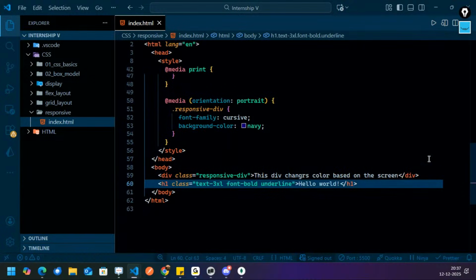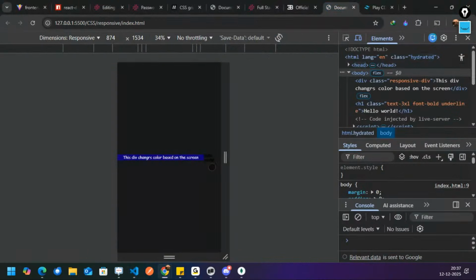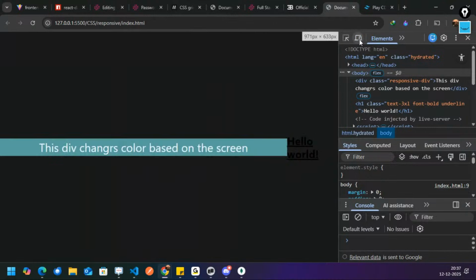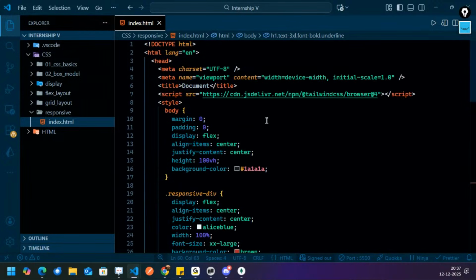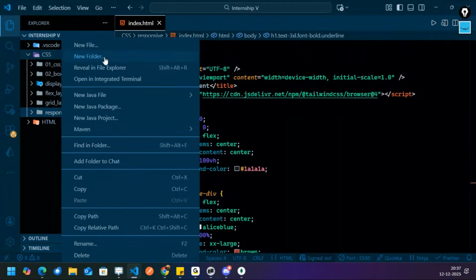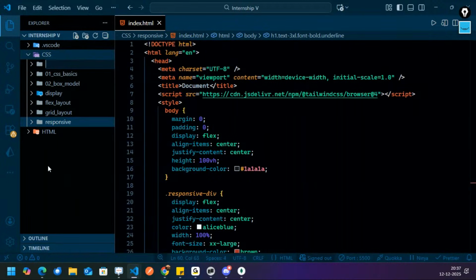Okay. So as you go on to the CDN and see the document, let's close the responsive thing. You see Hello world is coming, and it is coming in underlined form. Okay, instead of writing over here, let's create a new thing. Let's create a new folder and write it as Tailwind CSS. It will give you more clarity.